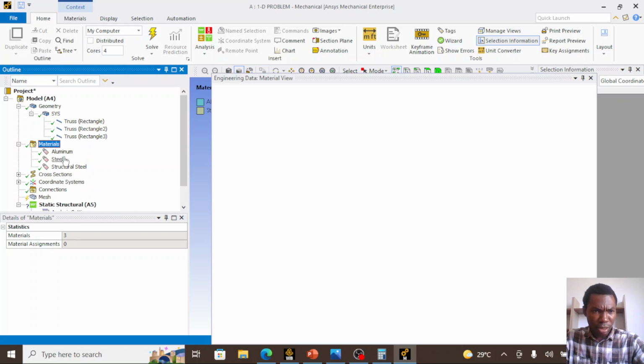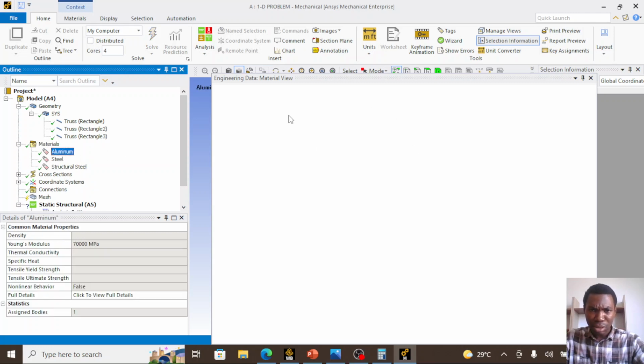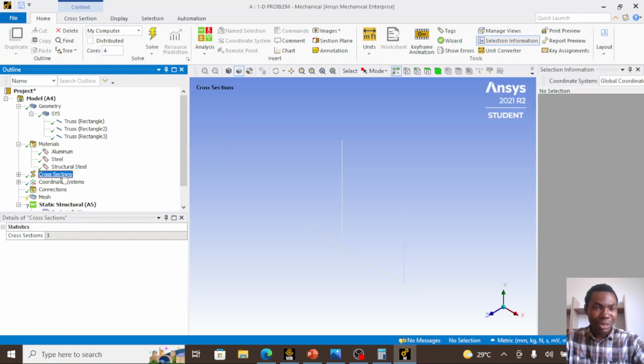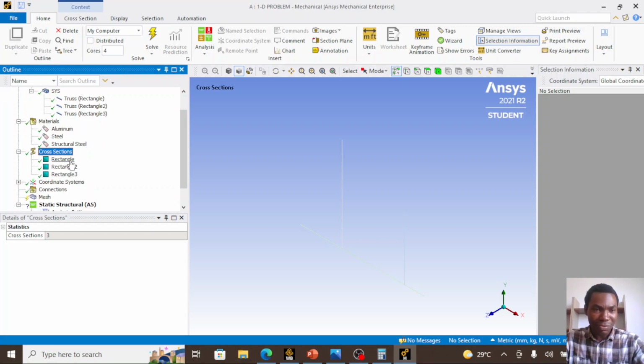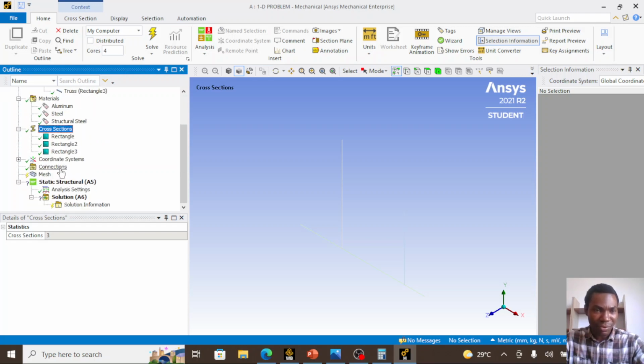This is the list of our material, but we can see that we cannot view the information of the material in this work environment. It's not supposed to be like this, so Ansys is behaving funny for this lesson. For each of them, we cannot view the property. So move to the cross section. We should have 3 cross sections here because we created 3 cross sections in the space working environment.